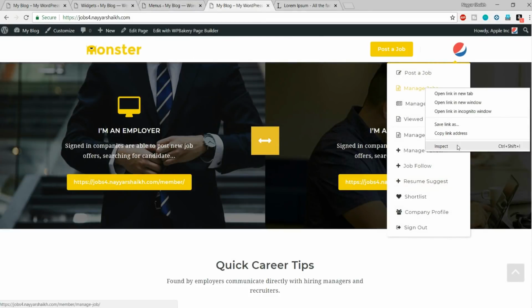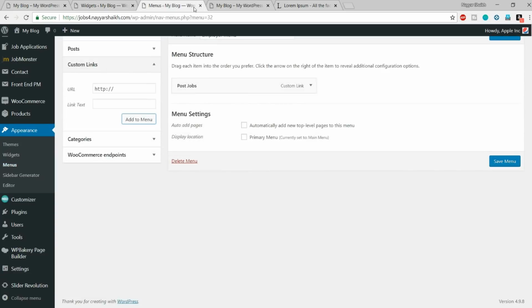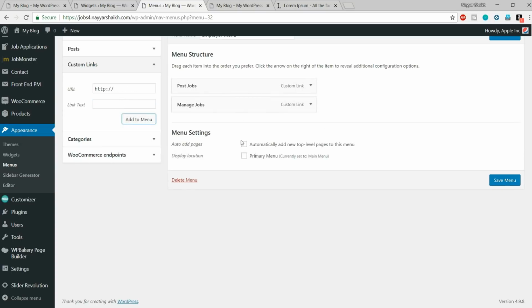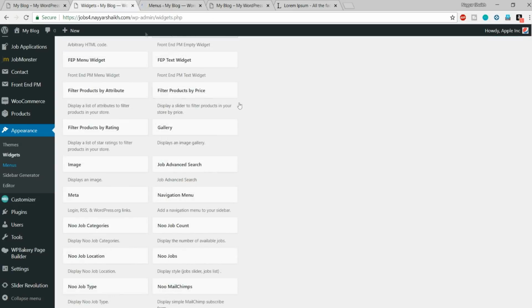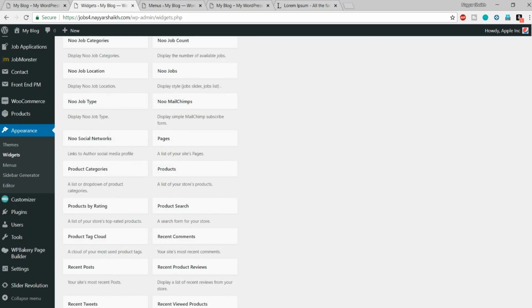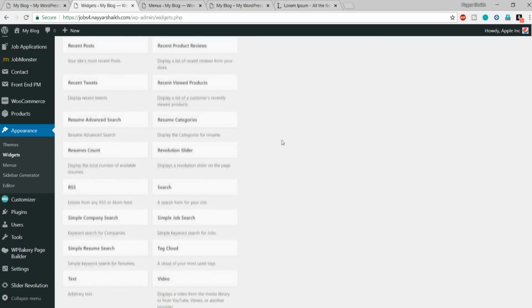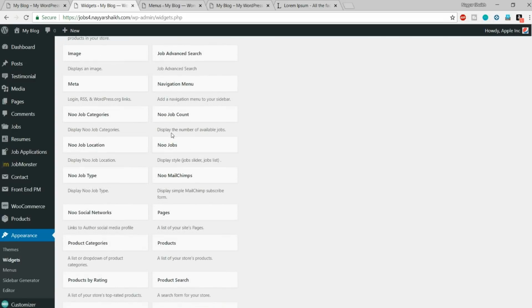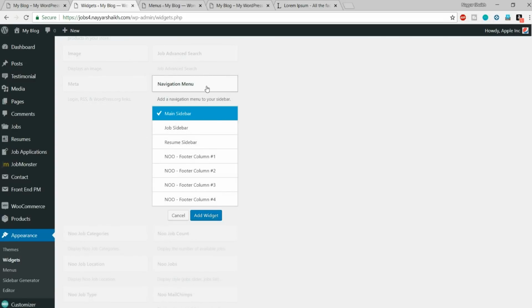Then manage jobs, I'll copy. This is basically what we have to do. Similarly, paste in manage jobs. All the links that can be useful, we are giving them in the footer. So just add all the links similarly and click on save menu. Now you can refresh this widgets page. Now search for custom menu, I guess, or navigation. Here it is, navigation menu.